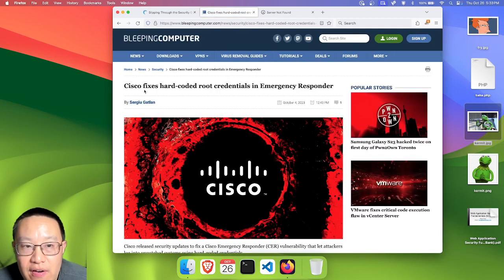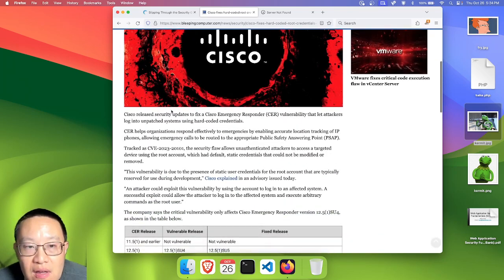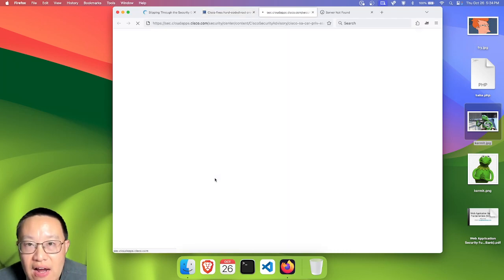Oh yeah, here it is. Cisco fixes hard-coded root credentials in Emergency Responder, October 4, 2023. Cisco released security updates to fix a vulnerability that let attackers log into unpatched systems using hard-coded credentials. There you go. CVE-2023-20101, a security flaw that allows unauthenticated attackers to access a targeted device using the root account, which had default static credentials. That could not be okay. But again, why is this advisory not available to us?